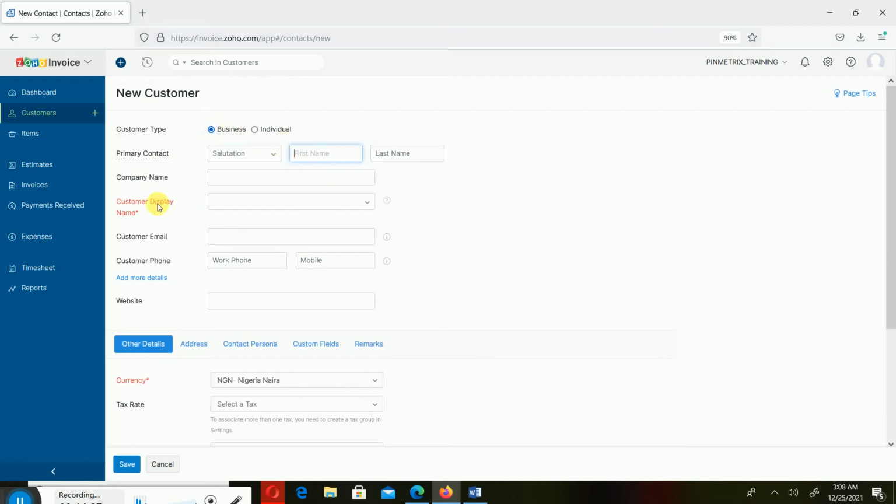But just choose business. Now there's something we call contact, primary contact. Even though it is a business, you need a representative in that company. So the representative is what you are having. You can have 5 representatives for a particular company. You can have 2 representatives for a particular company. So it is compulsory, especially if you want to be sending mails. So you need to have a representative.